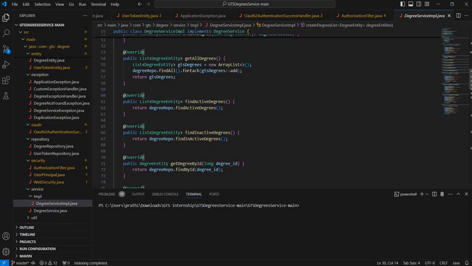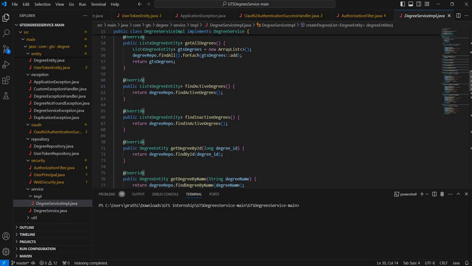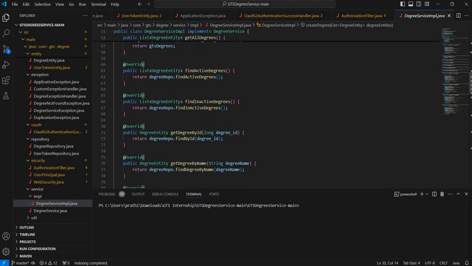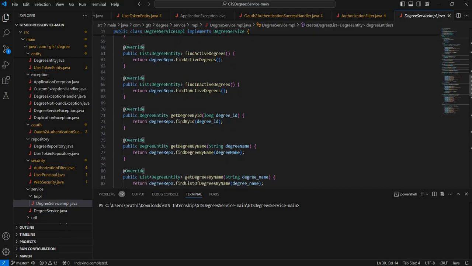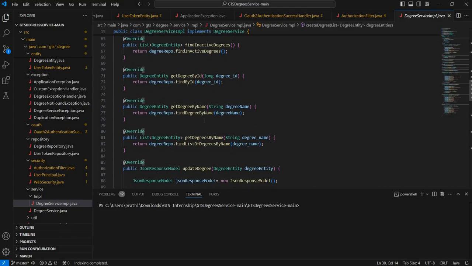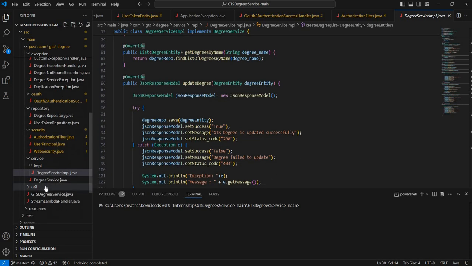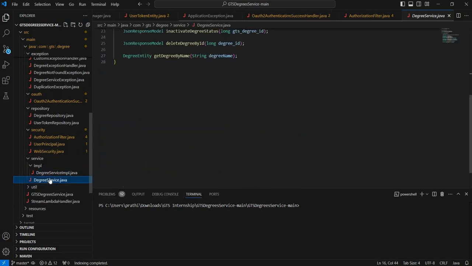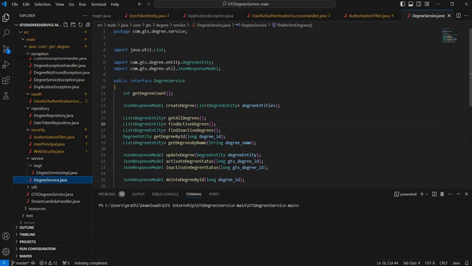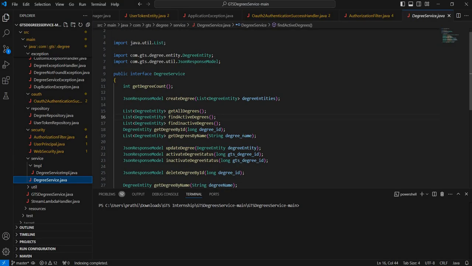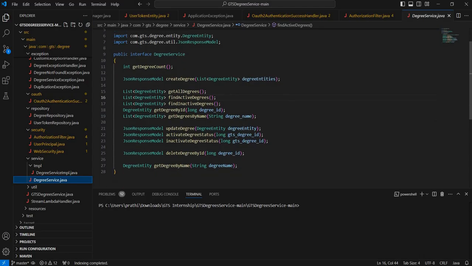And also here we get all degree details, which helps to fetch the data and return the degree details, and we can check whether it's an active degree or inactive degree. It can also help to update the degrees like this. So next is DegreeService. So DegreeService is also an interface. DegreeService is implemented by the class providing the functionality. So using the functionality it can describe the classes like that.